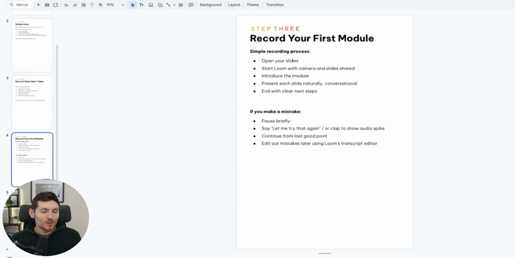Or actually, a good tip you can do is if you clap loudly, so say I made a mistake, I'd clap, that then will show a spike on the audio waveform that you saw on the bottom of the Loom video that will indicate to me, oh, okay, that point is an error. I need to draw my attention to that bit. So it's quite a good habit to get into. You sound a bit crazy just clapping every time you make a mistake, but it's helpful when you're editing. And then just continue from the last good point.